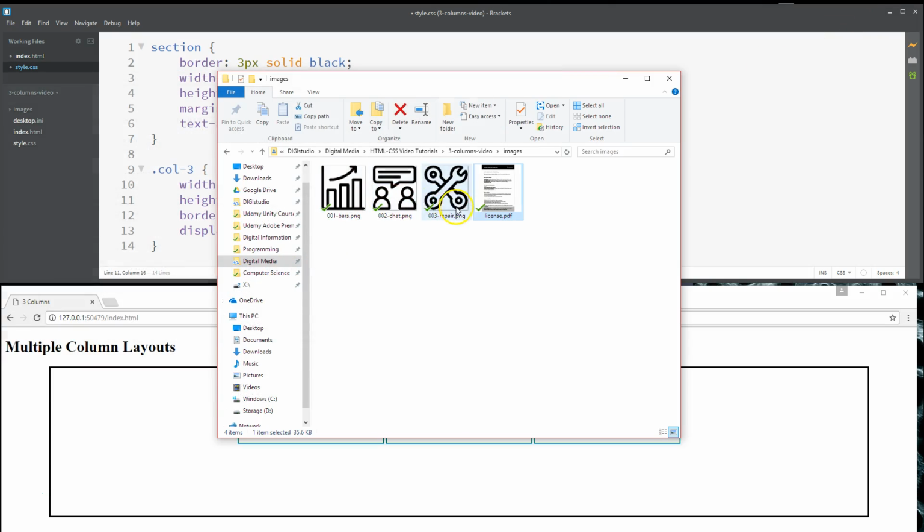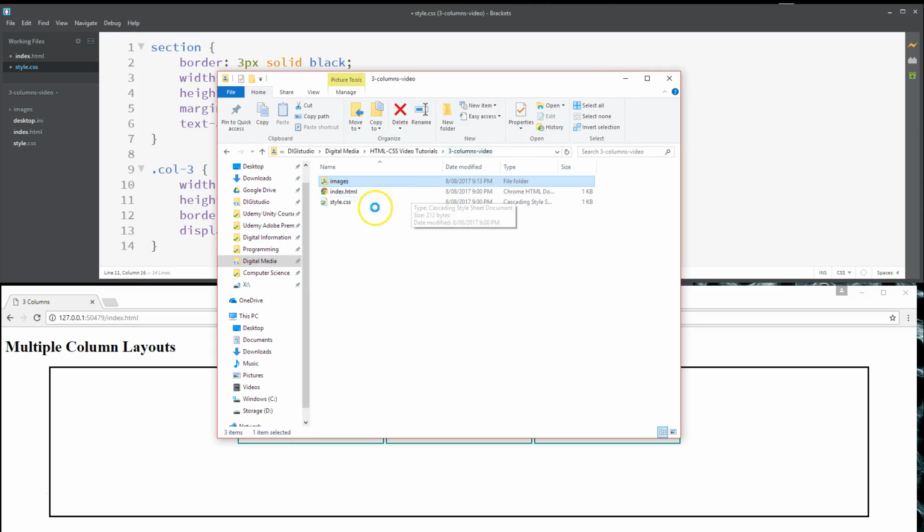So I've got those 3 icons there, and they're in the images folder within the folder that I've got the HTML and the CSS files within. You can see it like that. That's our standard folder structure.